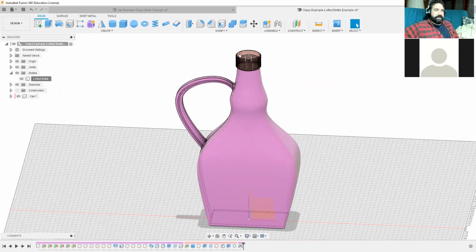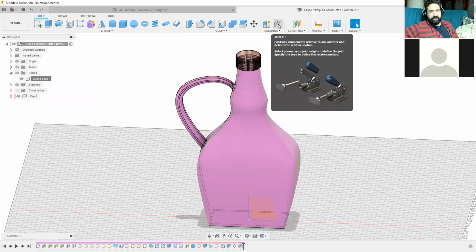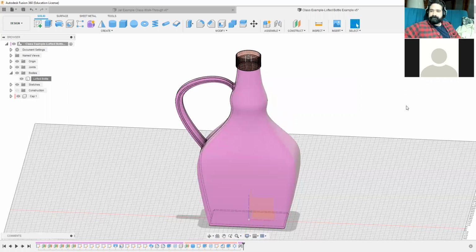And then to snap that in place, I'm going to show you how to use the joint tool. Like I said, the joint tool is for assembling different components, and there are different methods. We're going to be using just a revolve, which is just a round one, and we'll walk through a couple of the other joint options. But that's the aim for tonight.